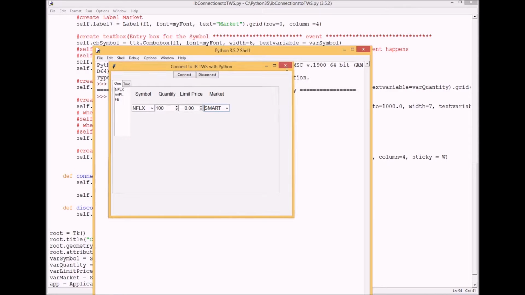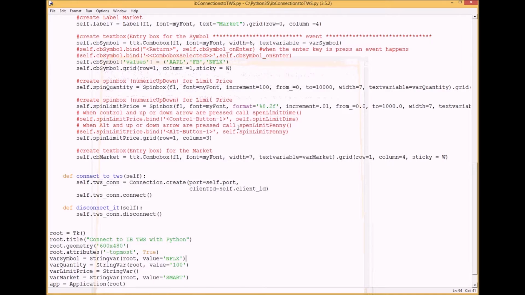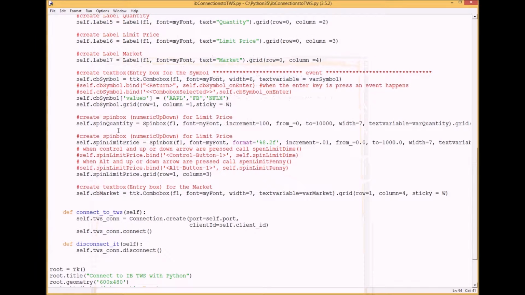I'll go back to that. Where is it? Quantity. Right. You can set a from and to value from 0 to say 10,000, and you can set the increment value 100. So when you move the arrow up or down or click on it, it moves up 100 shares at a time.